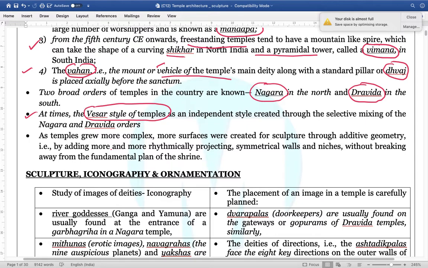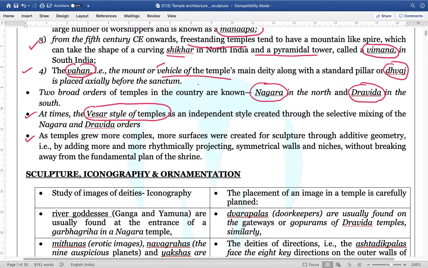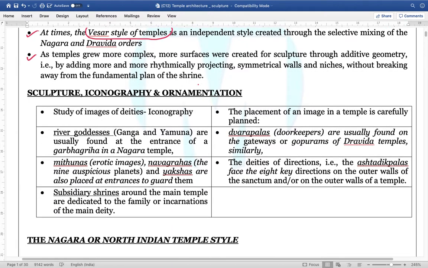As temples grew, they more and more became complex. More surface was created for sculpture, जैसे अलग अलग sculptures थी, more surface was taken for it through additive geometry, for example by adding more and more rhythmic projecting, asymmetrical walls और niches, multiple things were added. वो हम करेंगे ताकि ज़्यादा से ज़्यादा मूर्तियों को हम ऐड कर सके भगवान की इमेजेस को.